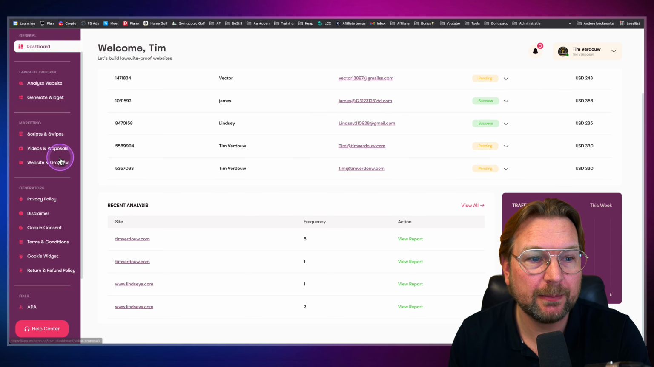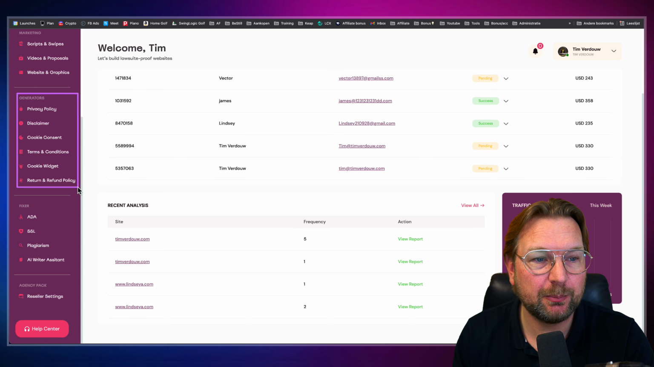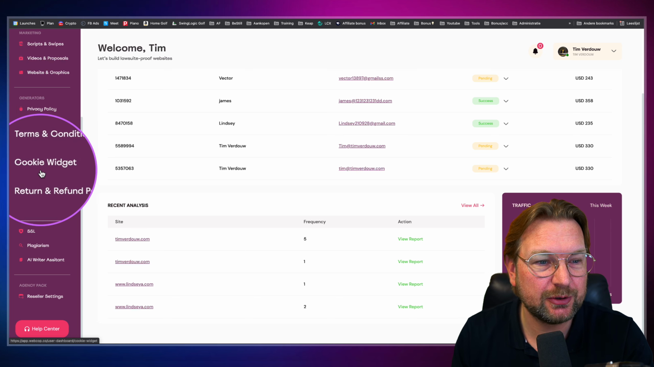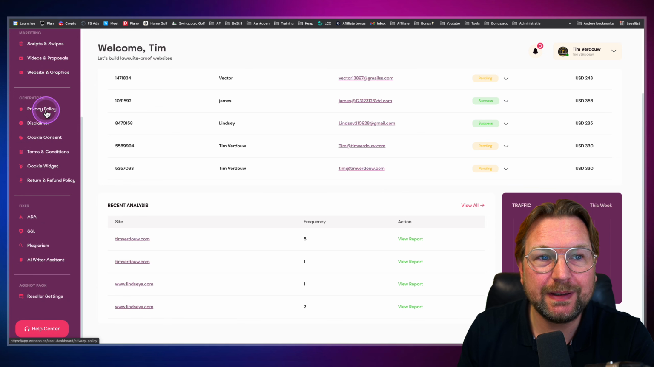Now, how does that work? Well, that works here at the left side. You got these options. So you got the privacy policy, the disclaimer, the cookie consent here, the terms and conditions, cookie widget, return and refund policy. All these tools are included inside of WebCop.